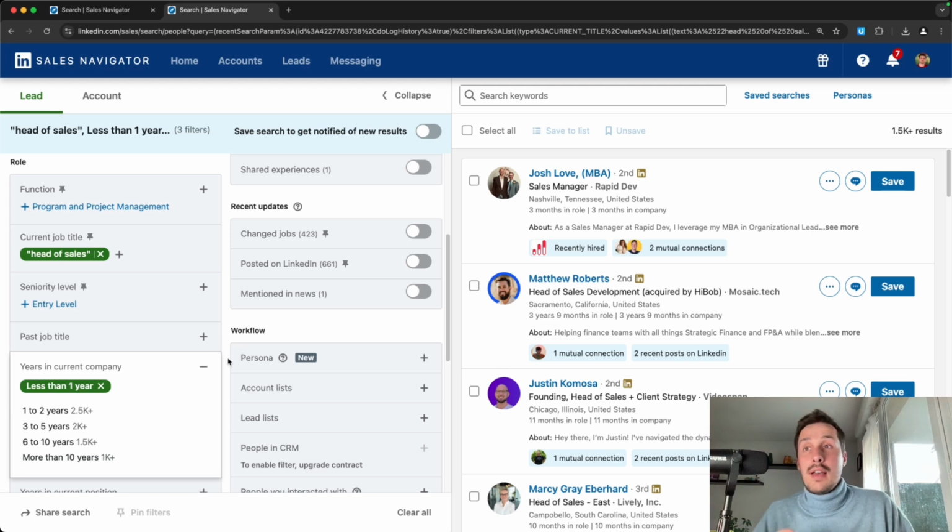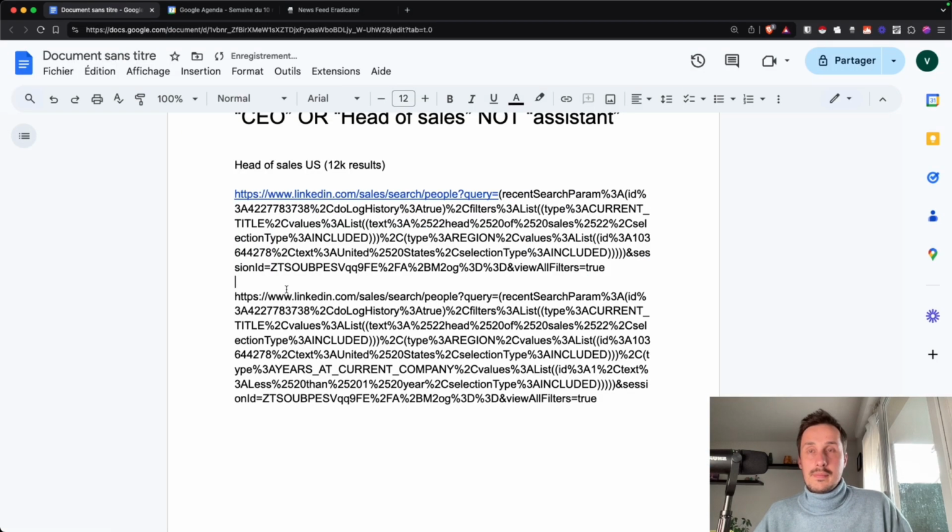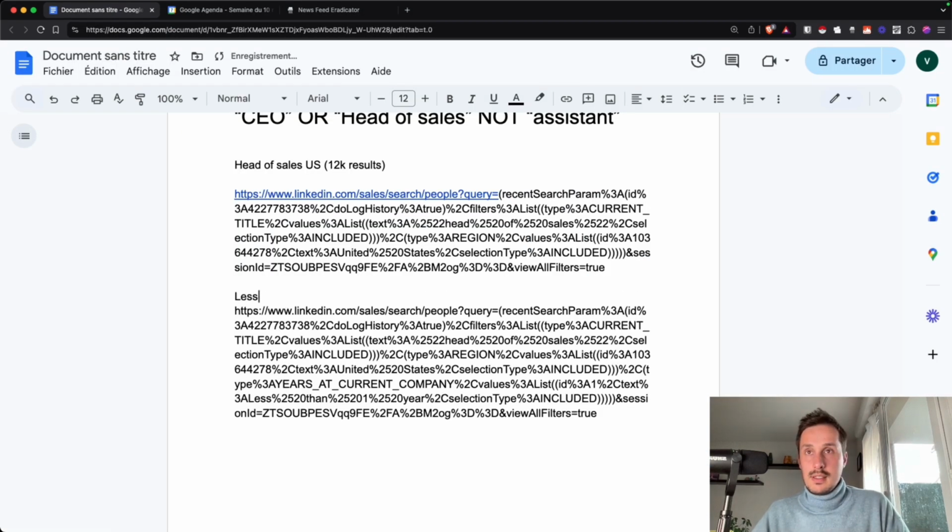So now what I have to do is to copy paste this LinkedIn URL, and then I'm gonna specify every single URL. And why am I doing that? Because you can't export more than 2.5k results per day. So it's a limitation of Sales Navigator. You can export at most 2.5k results per day.